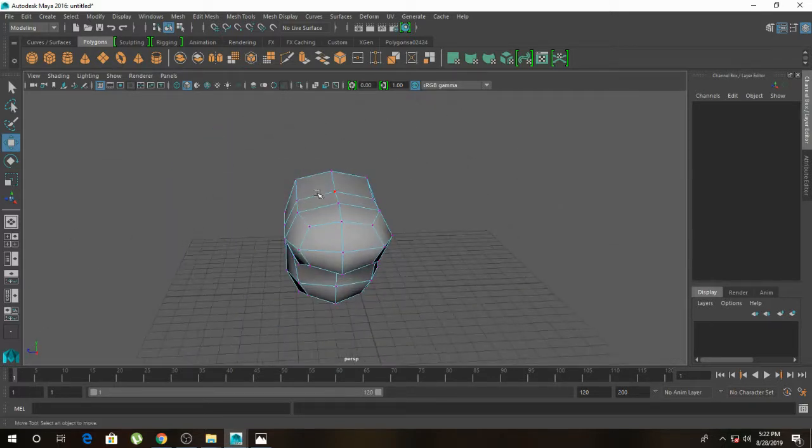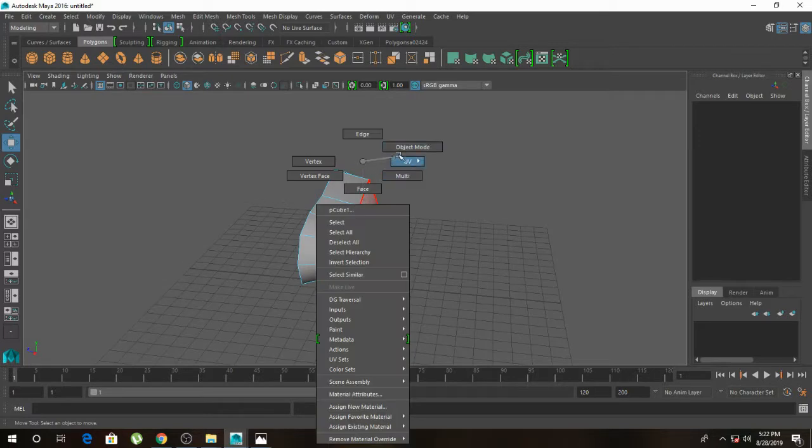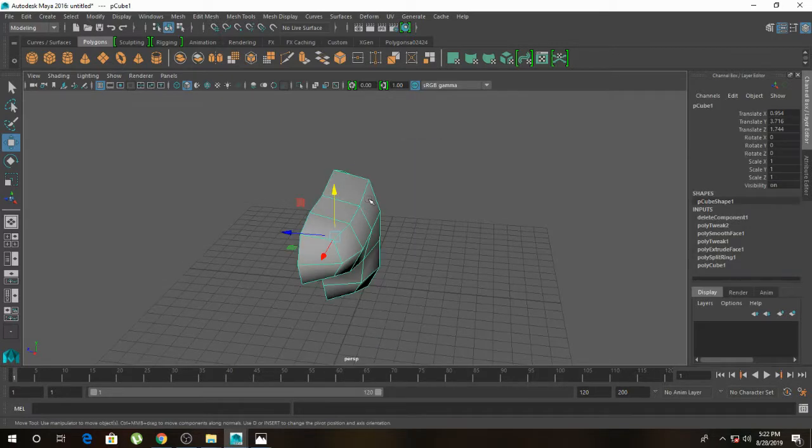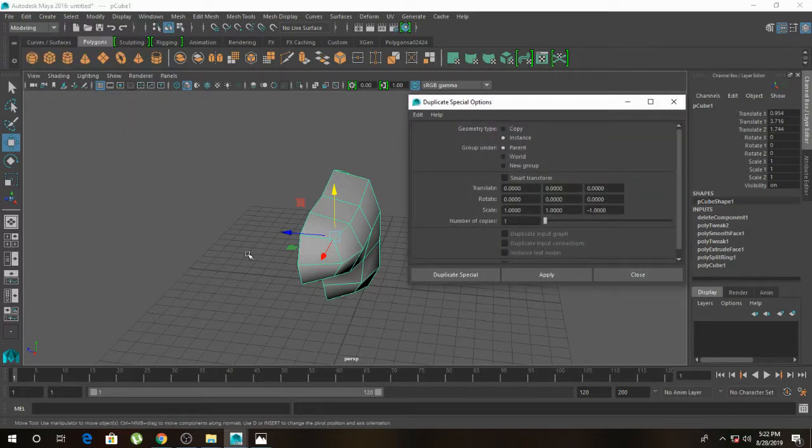And then I'm going to click and drag on these faces and delete it, and then I'm going to click on this object and click on edit, duplicate special, go to the option box, and now I want it in Z axis. See here, blue axis is Z axis, so this is X, this is Y, and this is Z. I'm going to type -1 in Z axis and apply it.